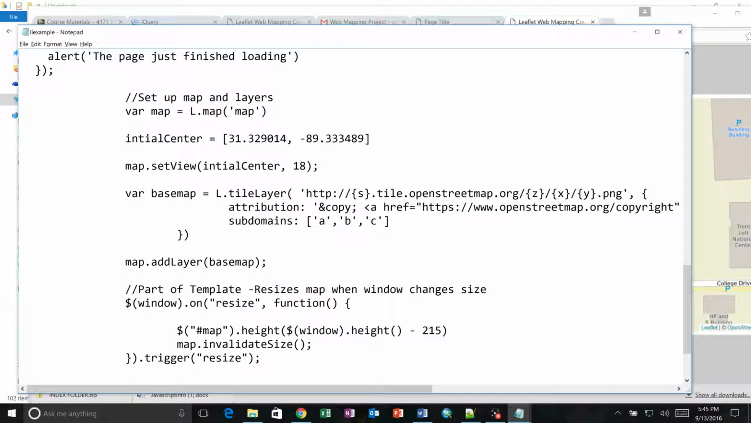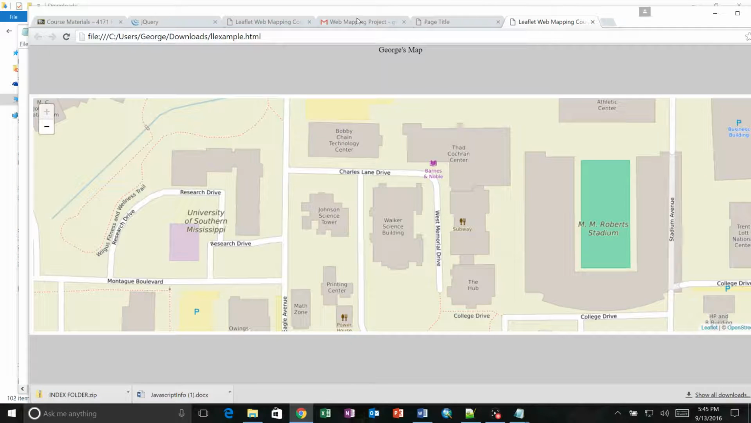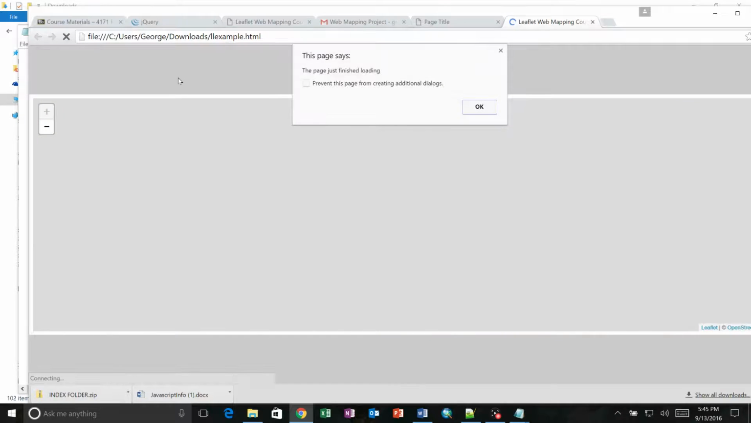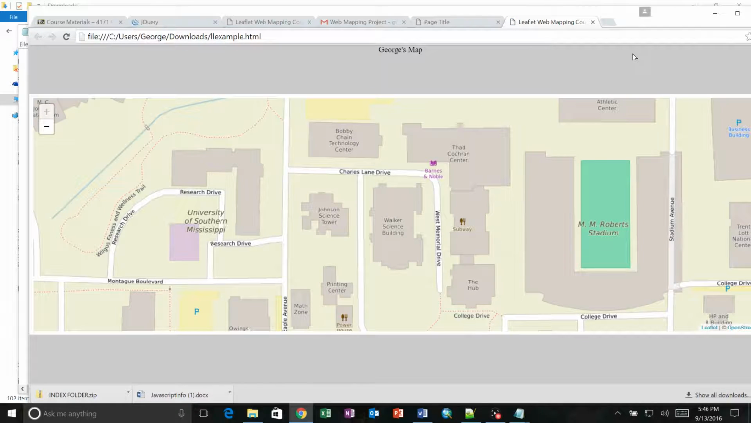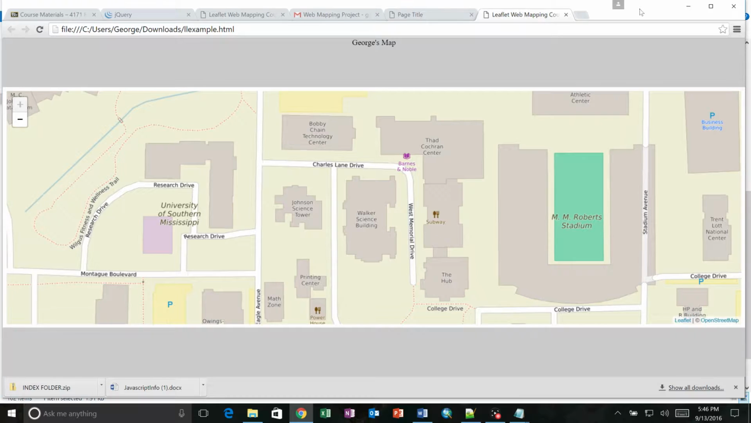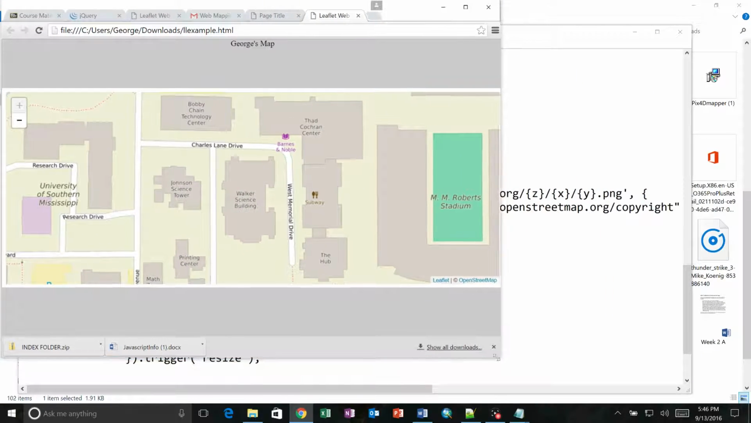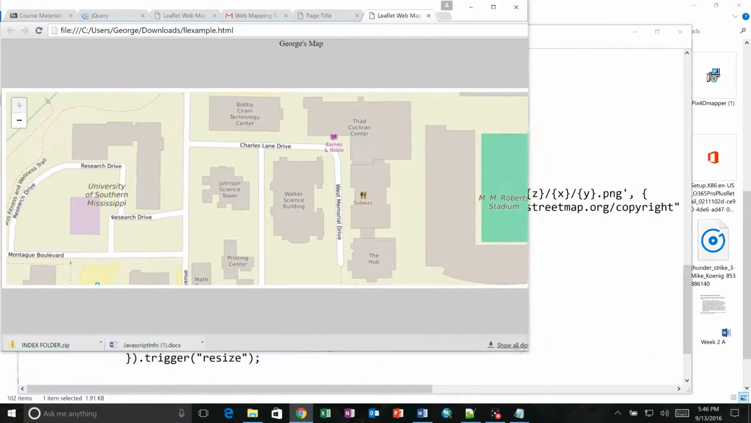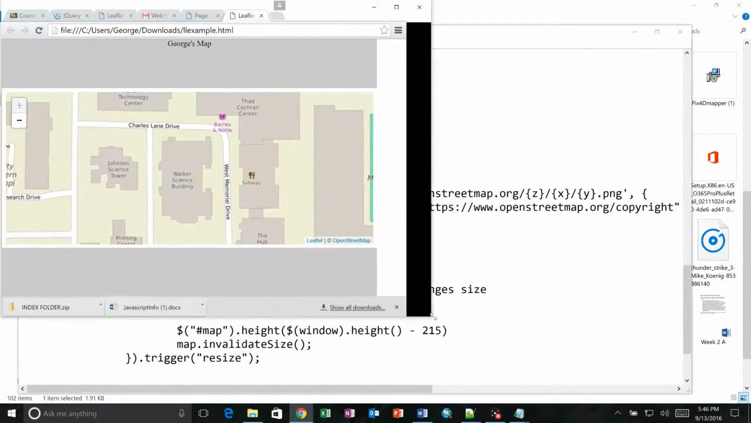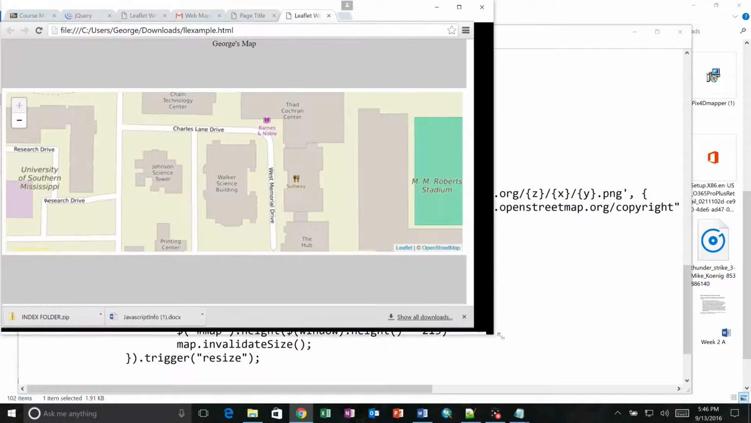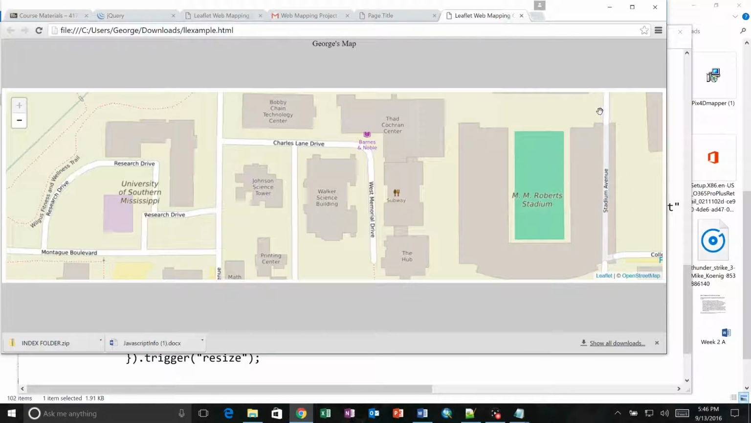Okay? So there's no reason to edit any of that code. That's just part of the template down here, and I'll show you what I mean by that. I'm going to hit Control S, and I'm going to come back over here. I don't really even need to refresh the page. But every time I decide to change the size of my page, you see how the map updates dynamically and changes size too?